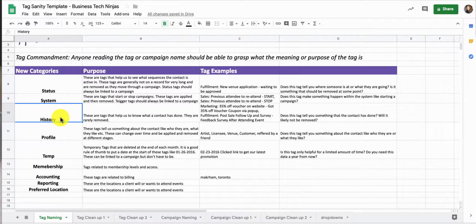History tags. So history tags are never meant to really be removed. Those are ones that you want to track going forward. If you want to see what has this contact done in the past, and the history category is typically the one that has the most amount of things in it, but it shows you a history of everything that the contact has done. So if you want to keep something on the contact record for the lifetime of the contact, then you would put it in the history category, not the status category.